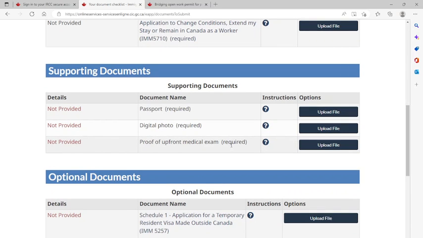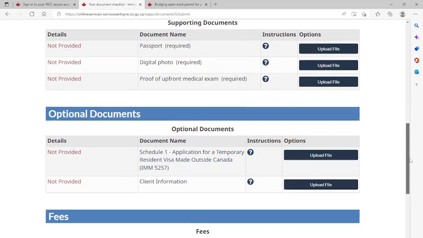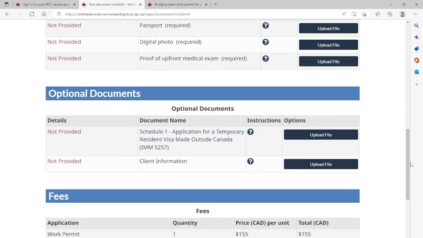So this is a paper that you get from your doctor when you go for your medical exam. And then we also have to upload the acknowledgement receipt letter that we received from IRCC. Once you get an ITA and you submit all your documents and pay the fees for your PR application, that's when you get an acknowledgement letter. That letter you're going to upload here in the client information folder basically. So how do I know that?